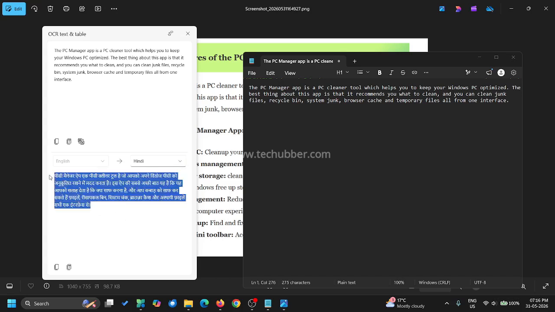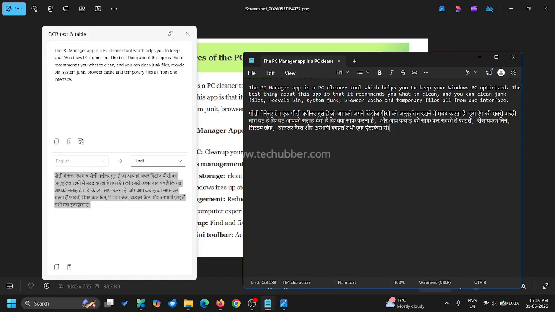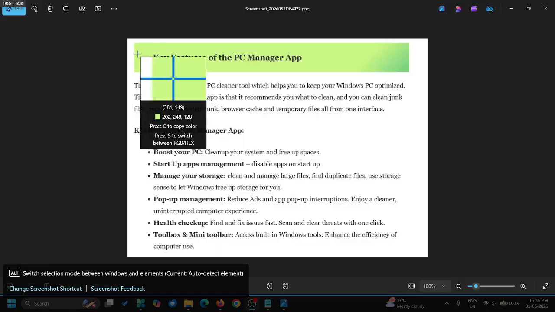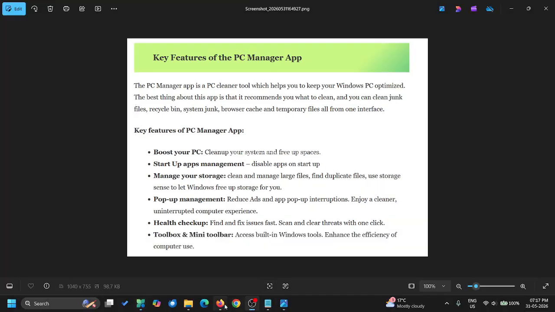Right, and then you can just copy paste to wherever you want to use it, right? So these are some of the useful features that are available in the OCR. You can also directly translate from here, and smart copy to Excel. I want to show this to you in Excel.